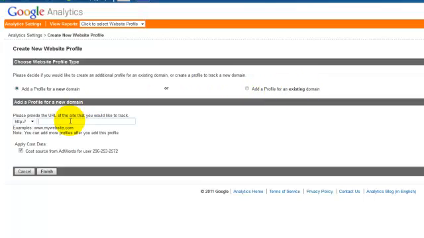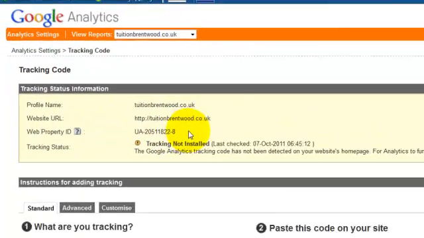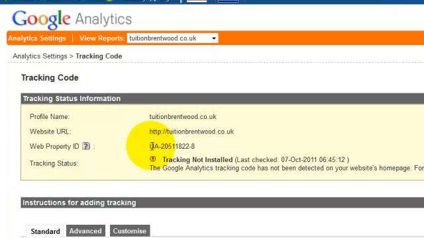And now in this instance I'm going to set one up for a completely different domain, so I just type in the URL here, which is brentwood.co.uk. I don't want to track the Google AdWords data for this account, so I'll uncheck that and click on Finish. And as you can see, what Google Analytics has done is now to create a unique web property ID for this profile. So this unique ID just here, we need to just copy and paste.